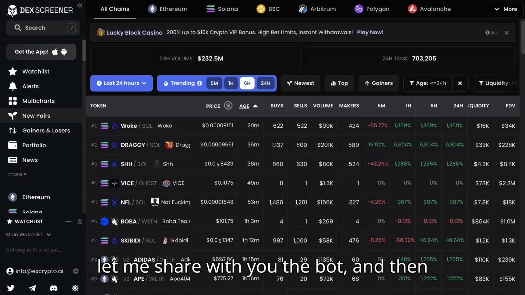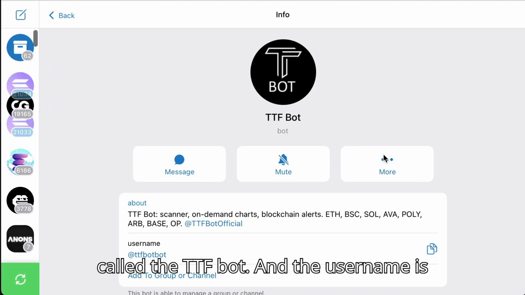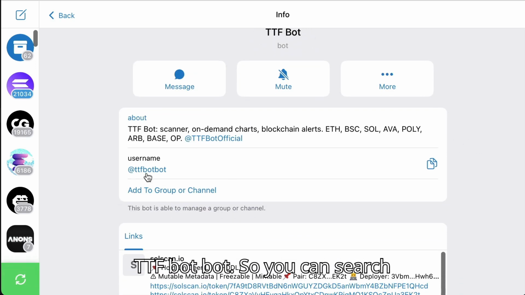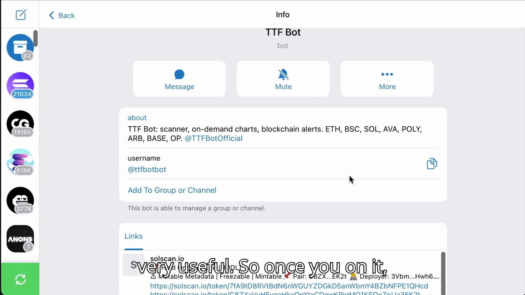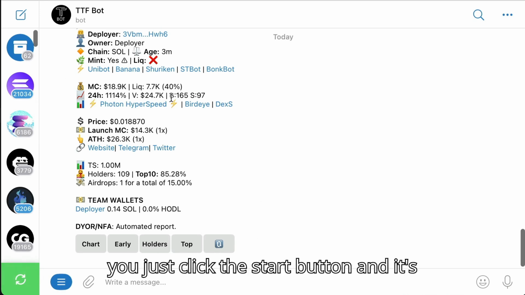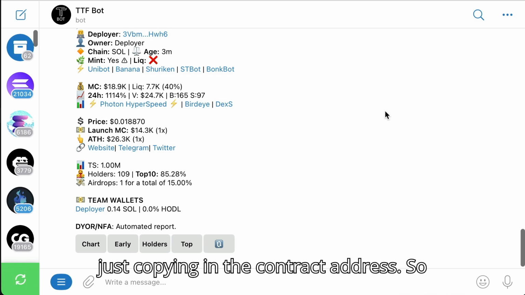So let me share with you the bot, and then we're going to test it with a couple of new launches to see how it goes. It's called the TTF bot, and the username is TTF bot. So you can search for it on Telegram, free to use, very, very useful. Once you're on it, you just click the start button and it's literally the same process as the other bots. All you're doing is copying in the contract address.